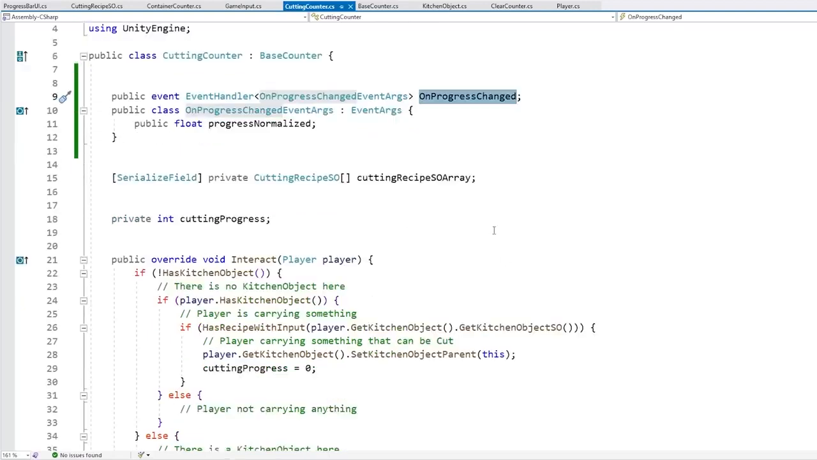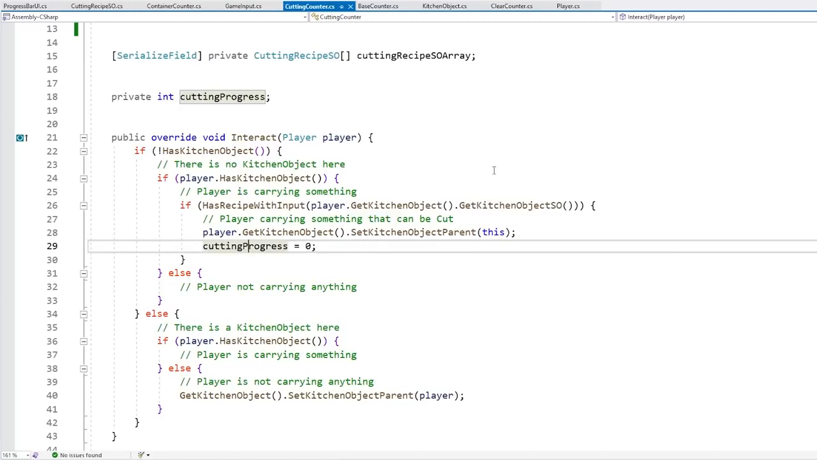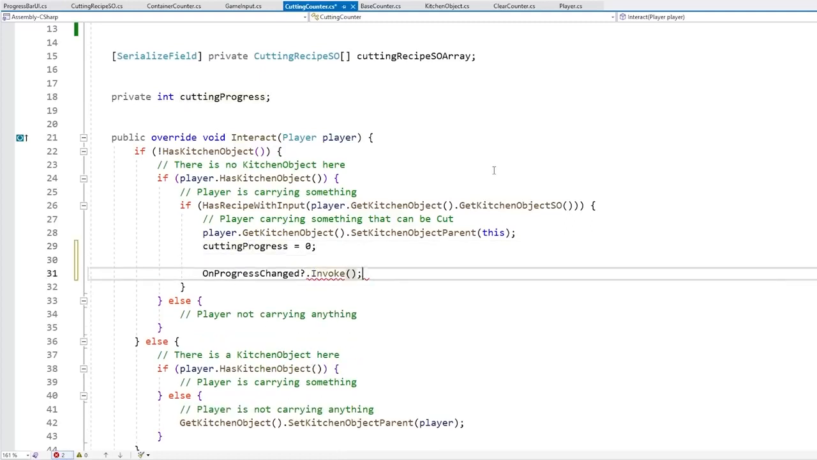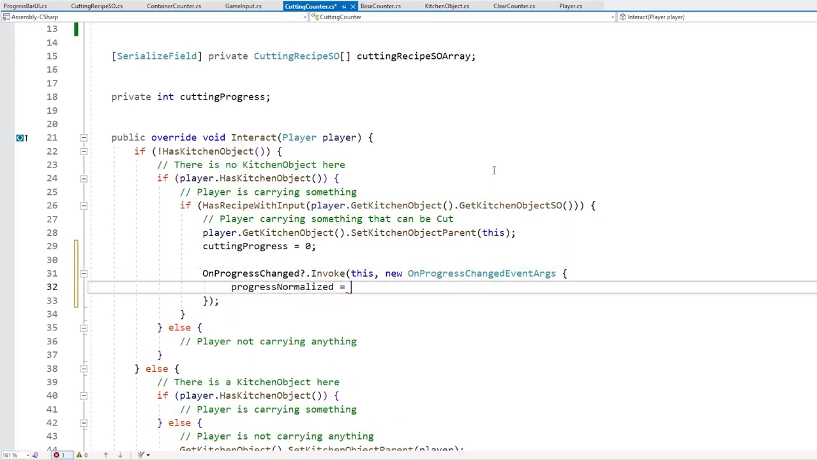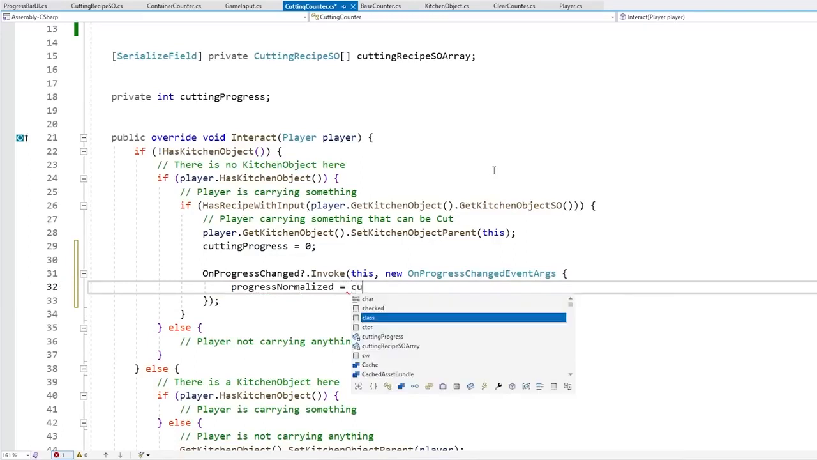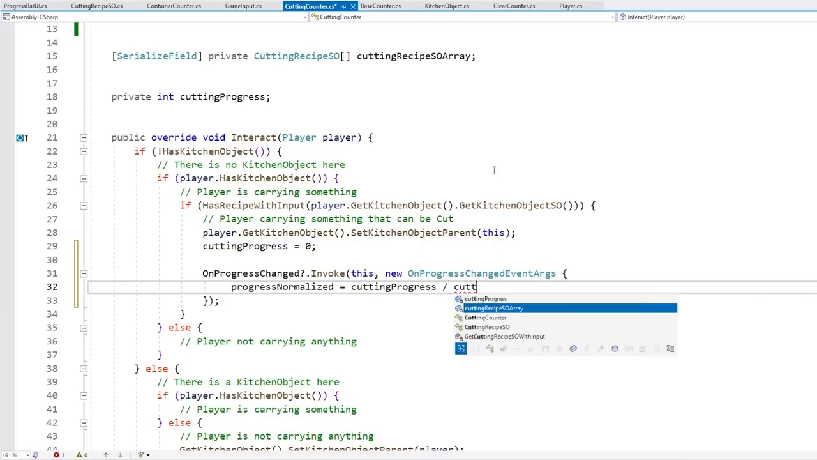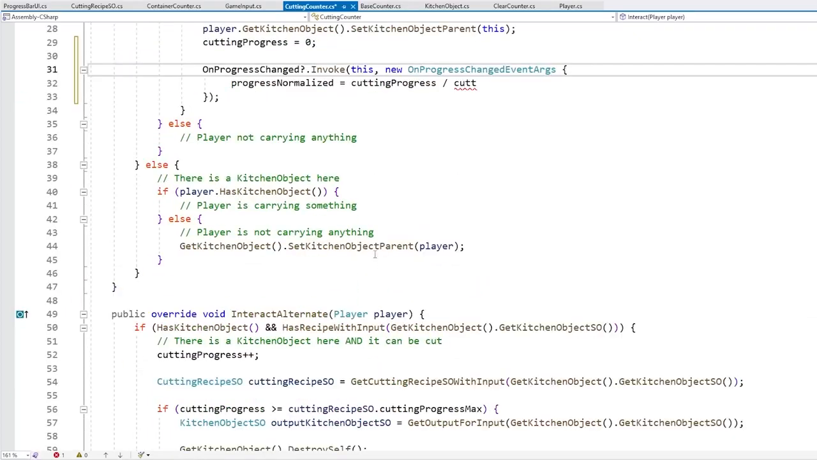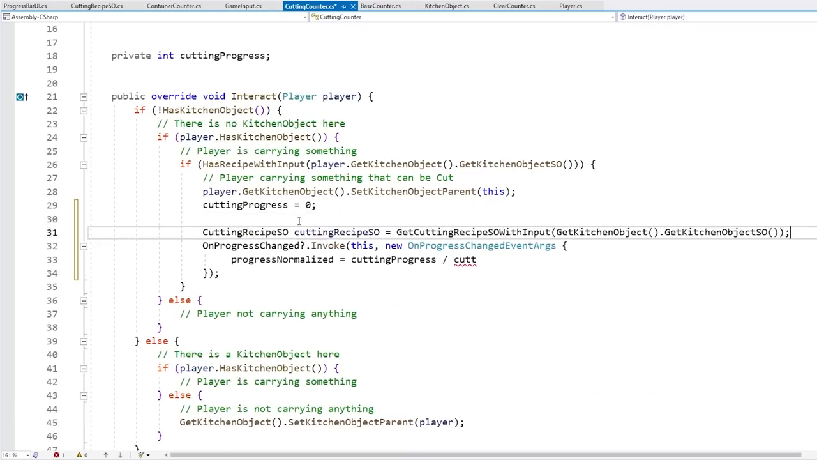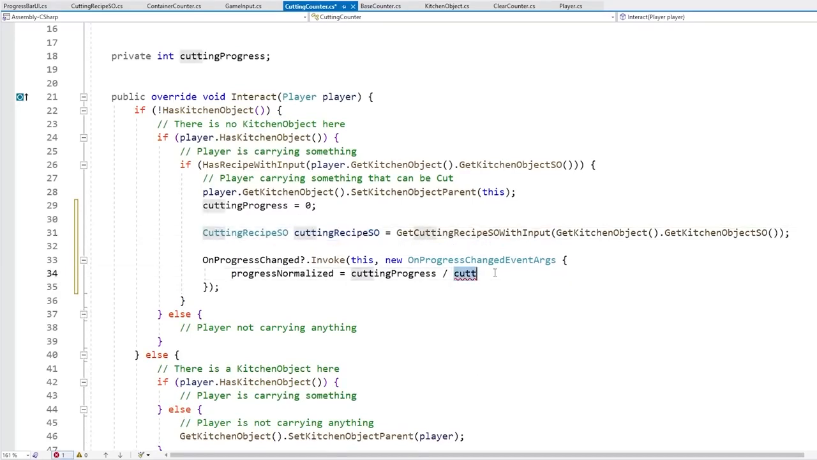Now whenever we modify the progress, we just need to fire this event. So over here, when resetting the progress, let's fire it. So let's invoke, pass in this, instantiate our event args, and pass in the progress normalized. And to get the normalized progress, it's actually very simple. Basically, we just need to divide the current progress by the maximum. So cuttingProgress divided by cuttingProgressMax, which is actually inside the recipe SO, so we need to pick that one up. So let's go down there to pick up the cutting recipe. So we pick this one up and we go in there and get the maximum.